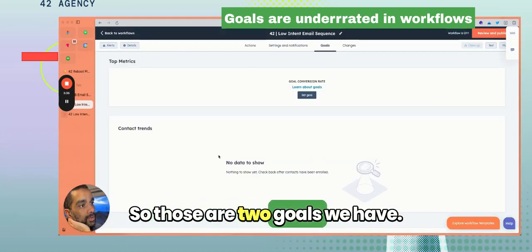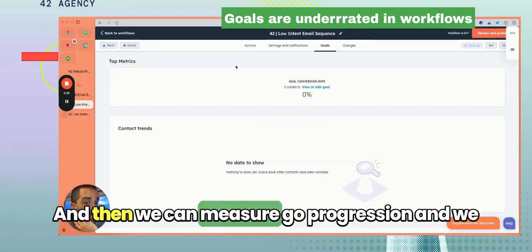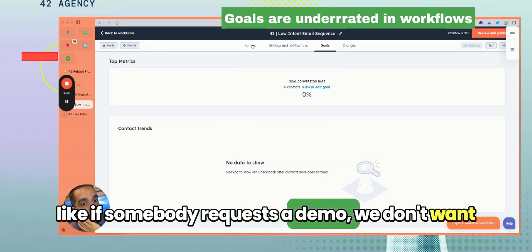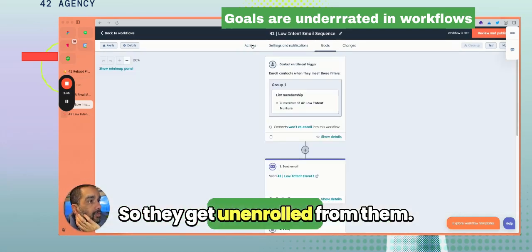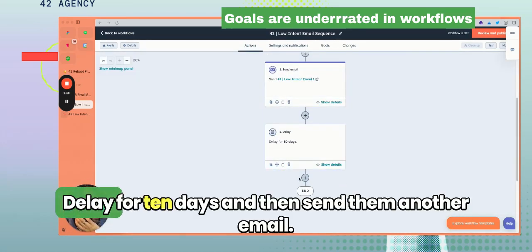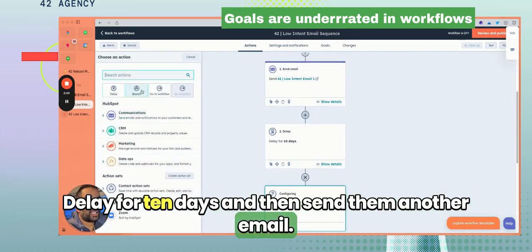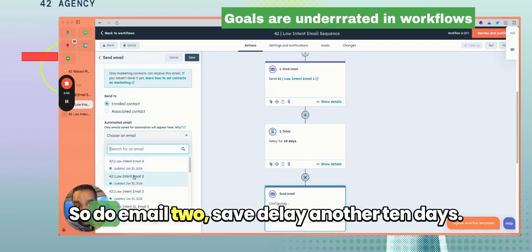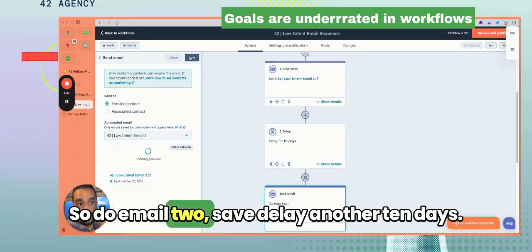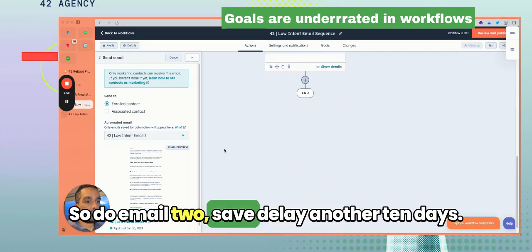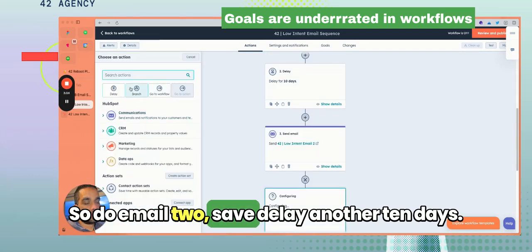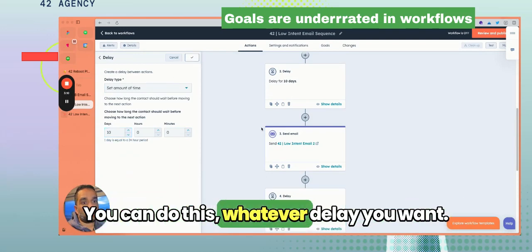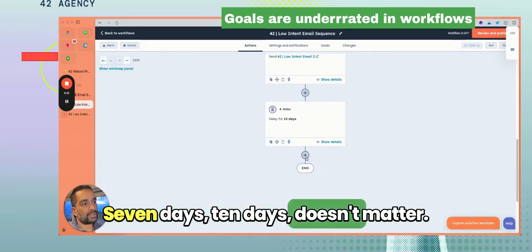So those are 2 goals we have, and then we can measure goal progression. And if they hit that goal, like if somebody requests a demo, we don't want them to keep getting these emails, so they get unenrolled from them. Delay for 10 days, and then send them another email, and you just kind of do that. So do low intent email 2, save, delay another 10 days. You can do whatever delay you want, 7 days, 10 days, doesn't matter.